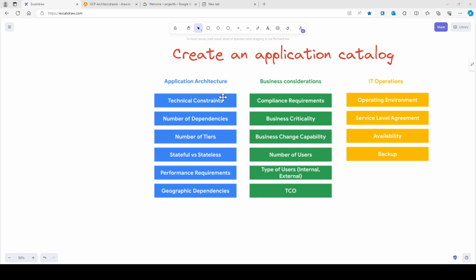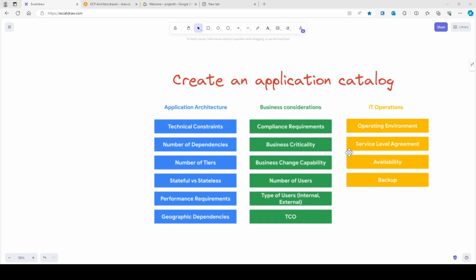And then you think about the IT operations. How are we going to operate those environments when you move this? So the operating environment and service level agreement: what is the service level agreement right now, and what will the service level agreement be when you move into the cloud? What is the availability of your application as of now, how are you taking the backup of your application, and how are you going to do it on the cloud?